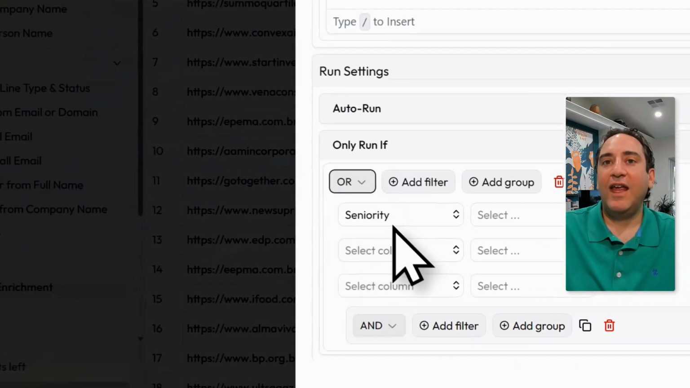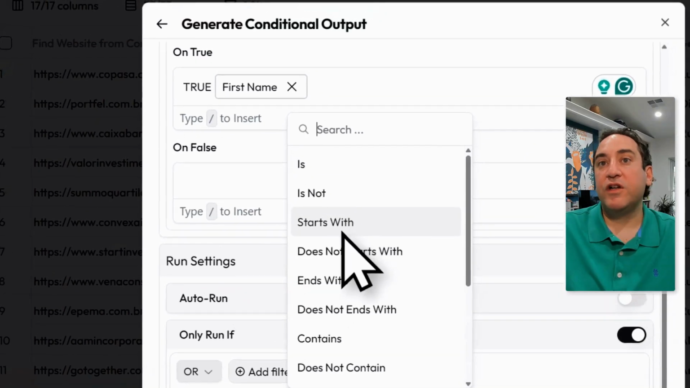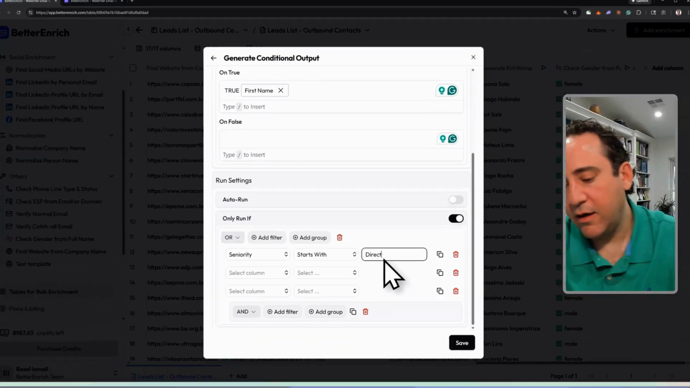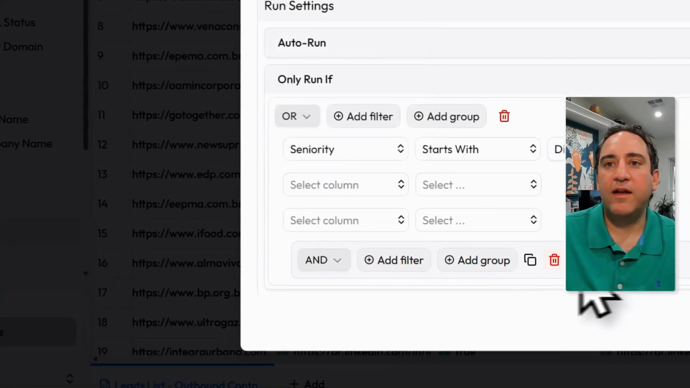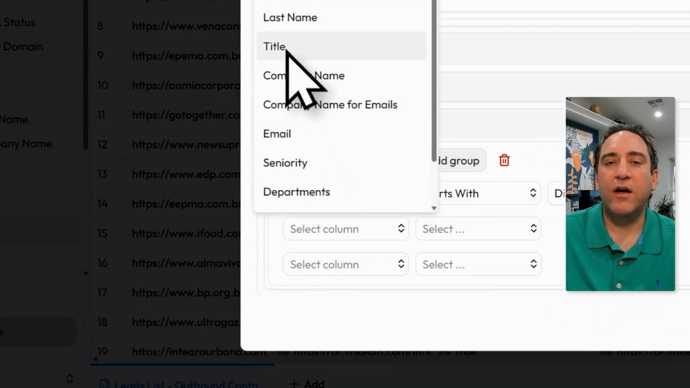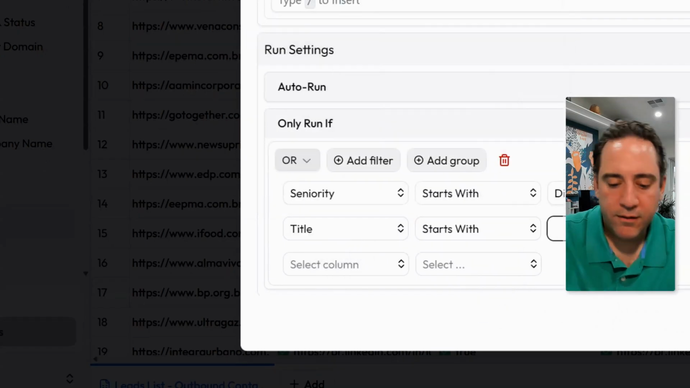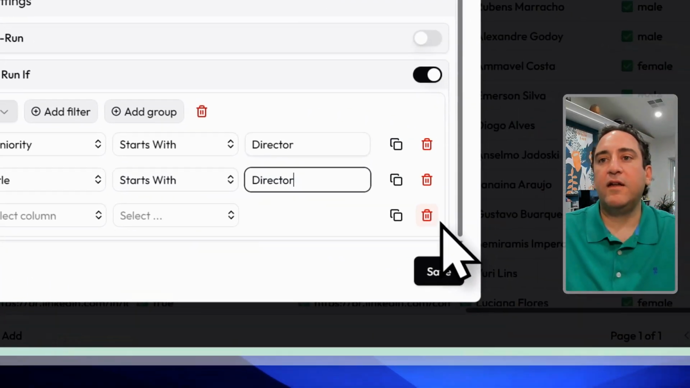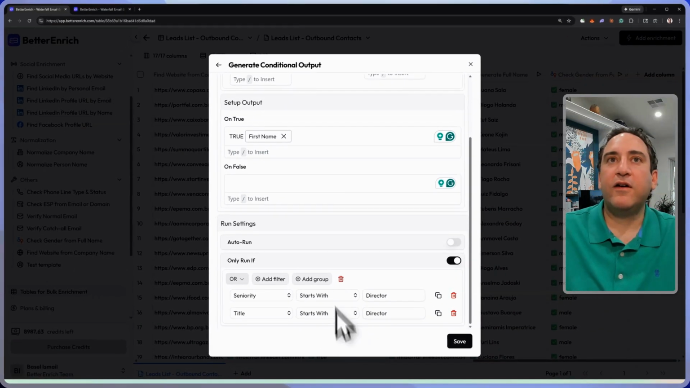So you say, if seniority is or starts with director, then you can say, or, so let me delete the secondary group, or the title starts with director, then delete the third condition, and then you click save, and then it'll process. So that's the whole intent.